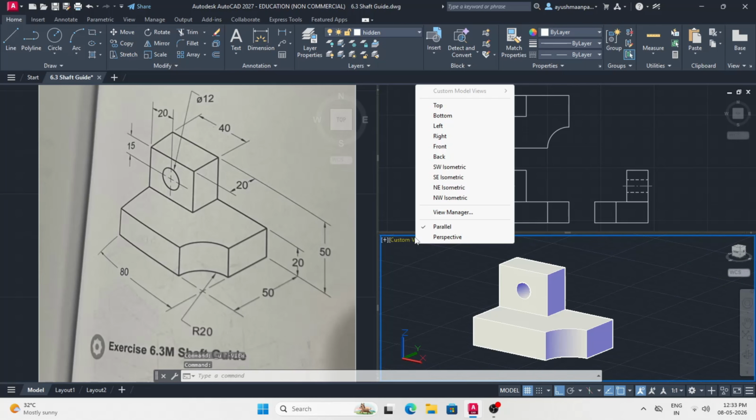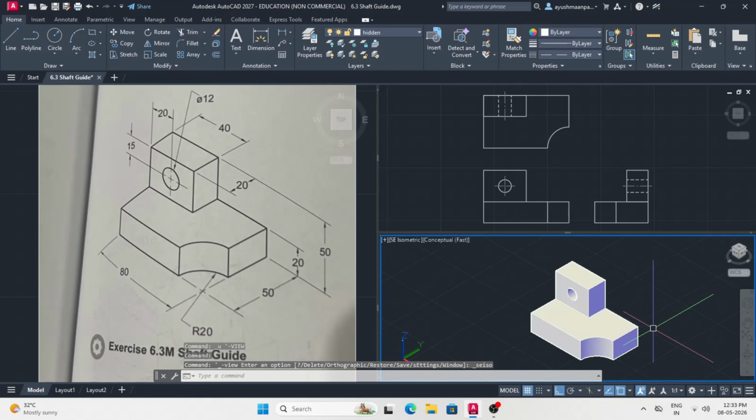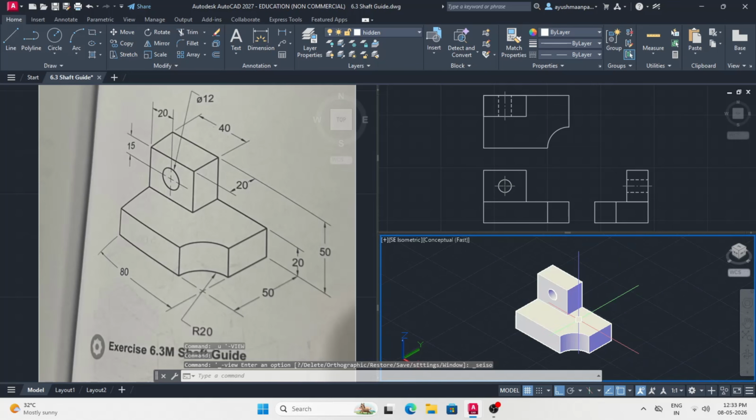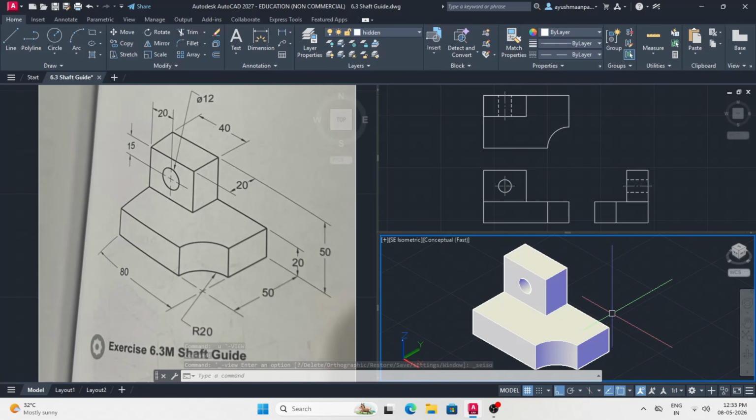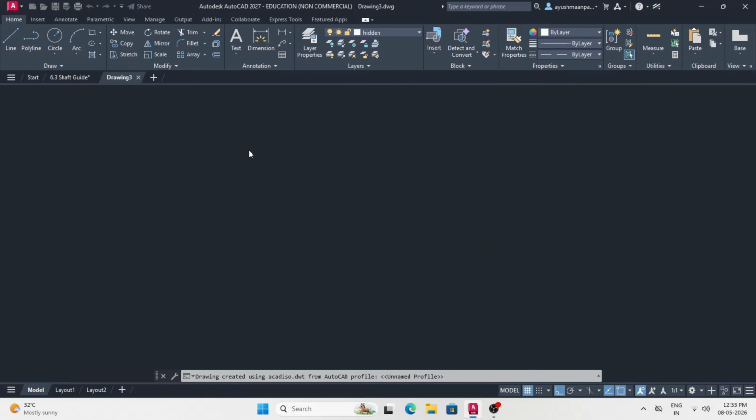So this is the shaft guide. We have to generate three orthographic views from this given part. We will be using third angle projection because in the US, third angle projection is commonly used. Right now we are viewing this model from the southeast isometric direction. Now to begin, I will open a new drawing tab.